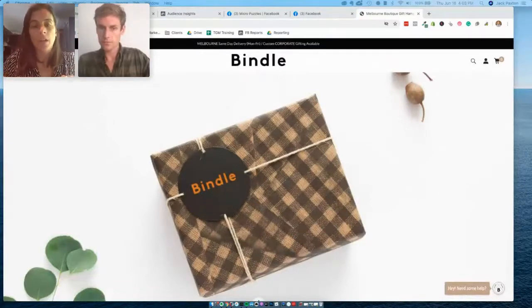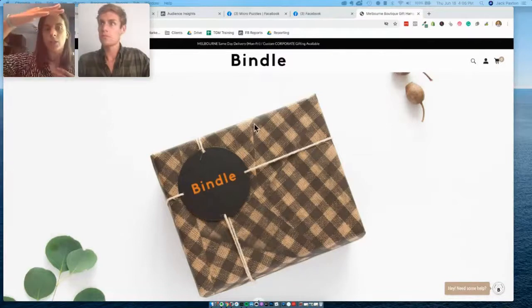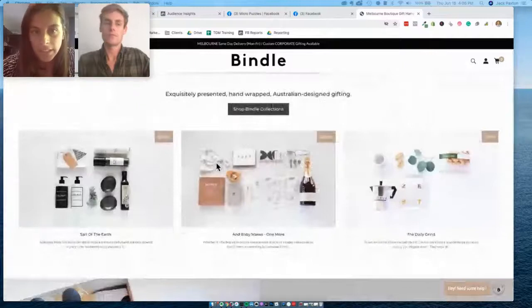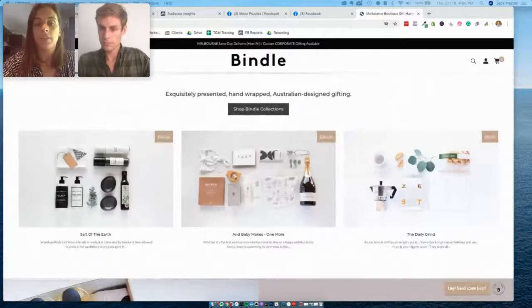So first thoughts already. It's a box that has a ribbon on it. We don't know what's in this box. There's no CTA above the fold, and there's not really a big description on it. So I would actually move that bundle box to the side, either on the right or the left, and then add a small description of why someone would buy it right on that side. So it looks like gift sets, right? See where it says exquisitely presented hand wrapped Australian design gifting? I would actually add that next to the box itself. So that way when someone comes to the site, they automatically know what it is.